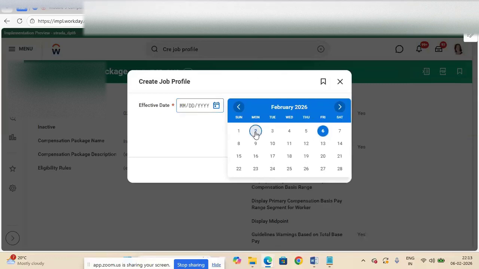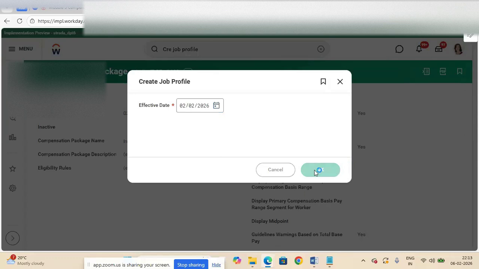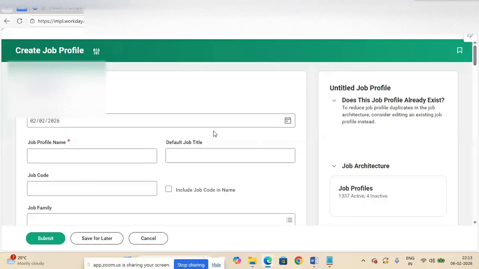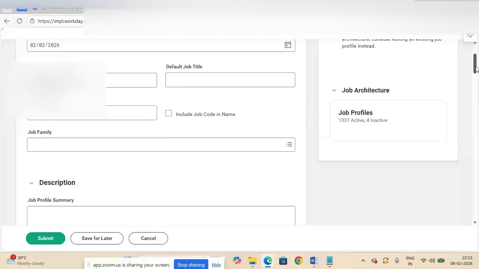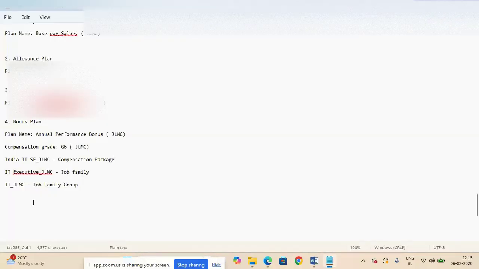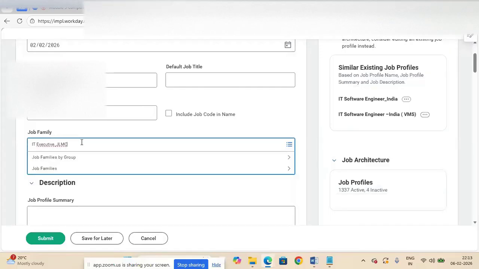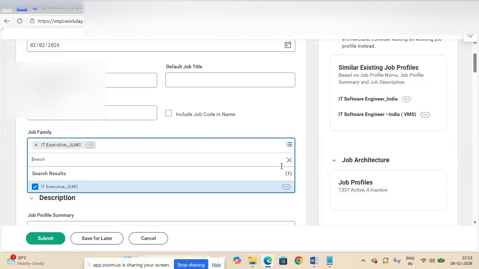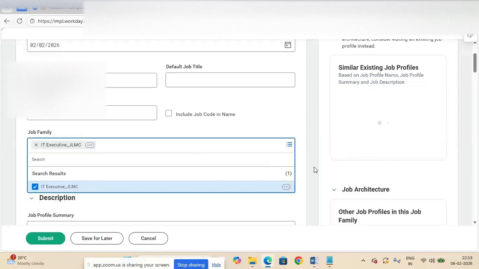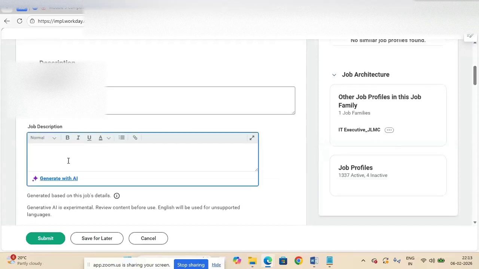For the job profile, I'll put again the 2nd of February. I'll try to create a profile for IT software engineer. So I'll just mention it as IT software engineer in bracket JLMC. Now the family is this one. In the job description, they will be asking you about what exactly do you want.